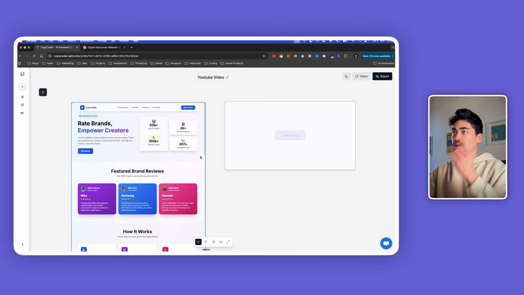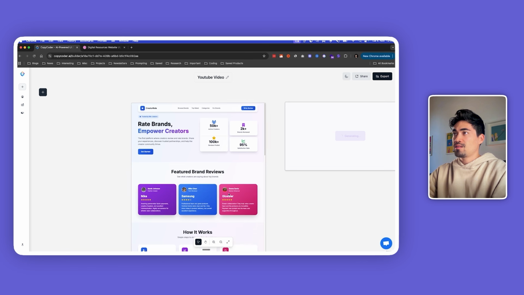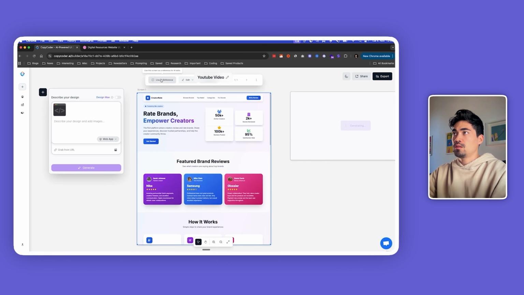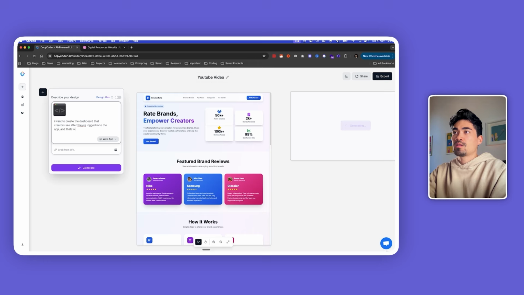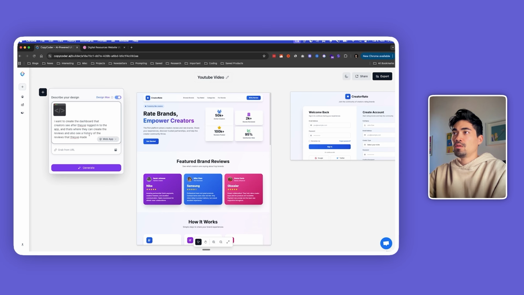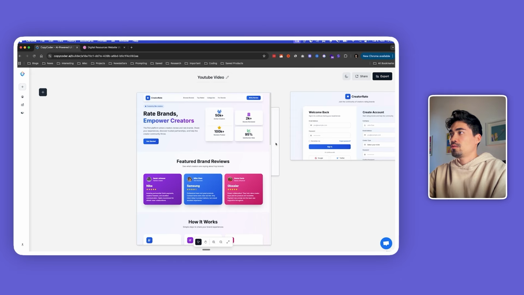I can put that on the side. And then what we can start doing at the same time already, because we can do all of this in parallel, is again use this as reference. And then I want to create the dashboard that creators see after they've logged in to the app. And that's where they can create the reviews and also see a history of the reviews that they've made. Okay, and same thing, we'll just do Design Max again, and I'll generate that.